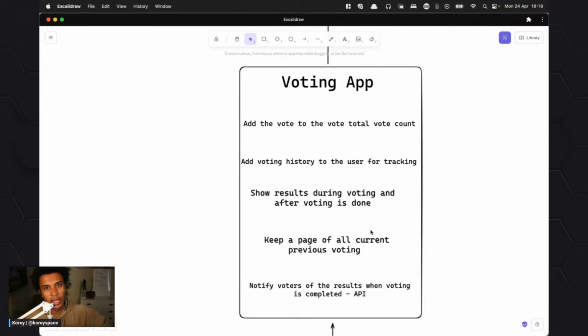Maybe we also want to add the voting history for a user. So let's say, when we see a user profile, we can say this person voted yes in this poll, no in that poll, right? All of these things we can keep somewhere, and we need to update that, right? If we want someone to vote, then let's say we want to show the results of voting when the voting is done or during the votes.